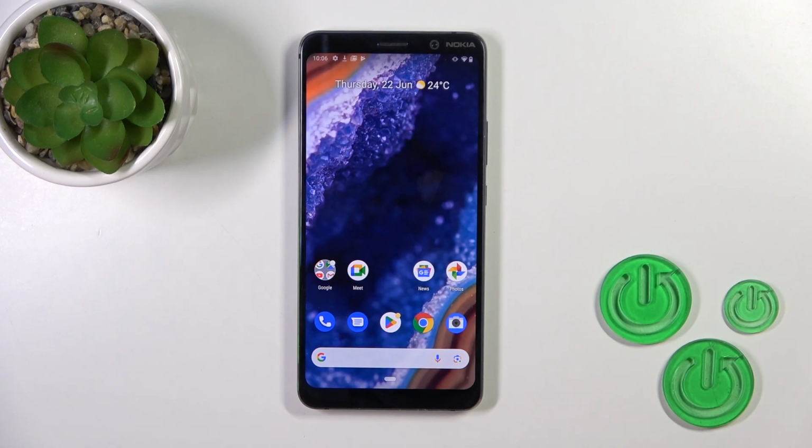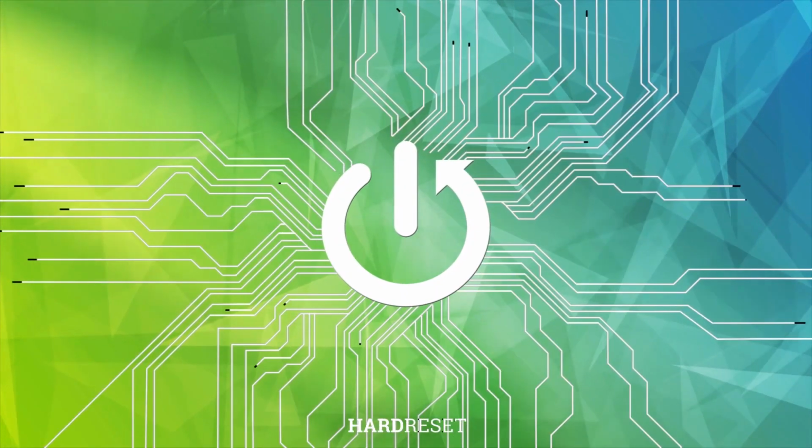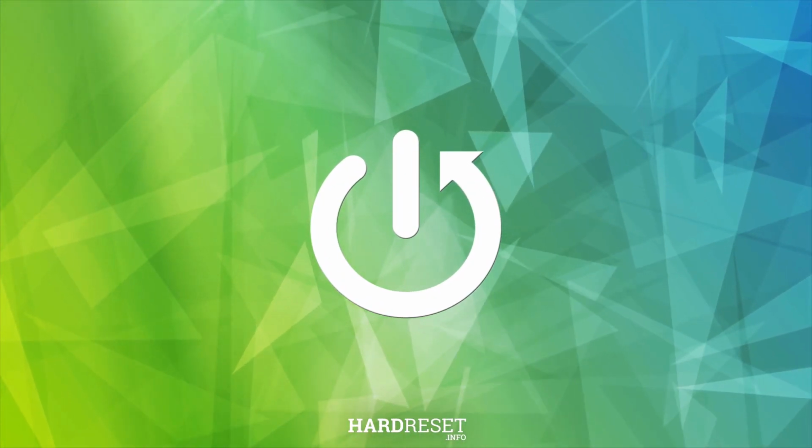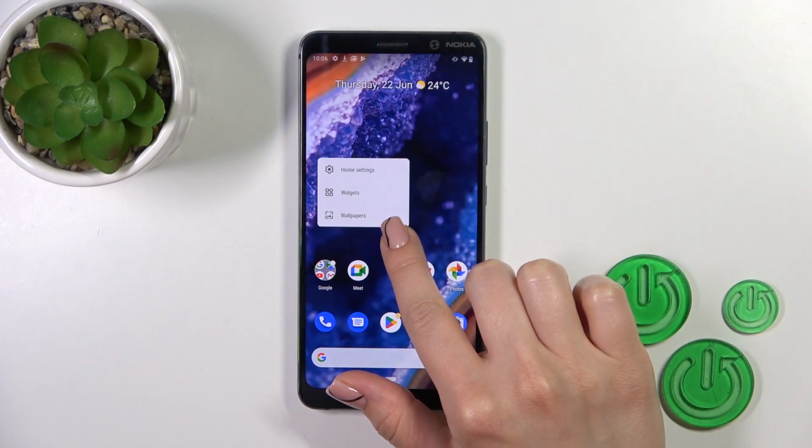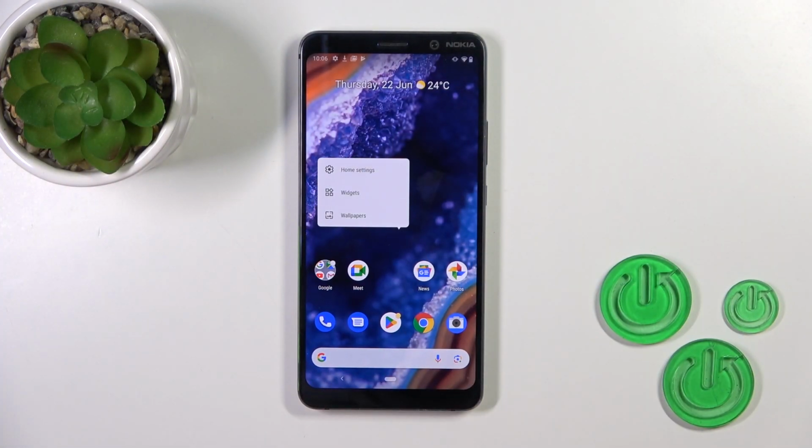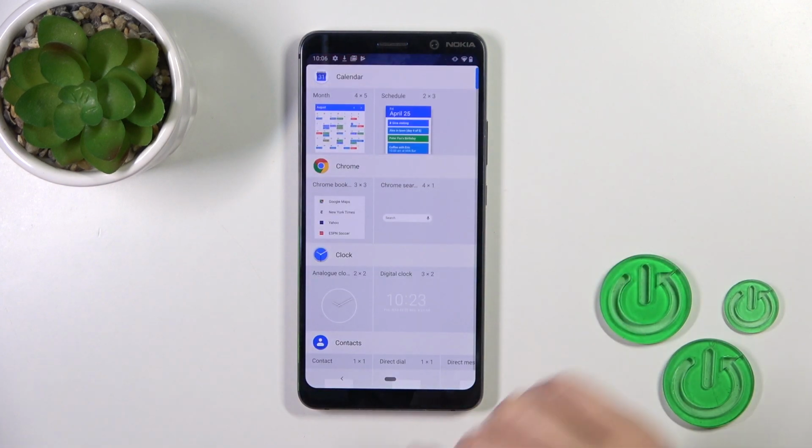Hi, this is the Nokia 9 PureView and I'll show you how to add and remove home screen widgets on this device. So you just hold the home screen with your finger for a while and then tap the widgets icon.